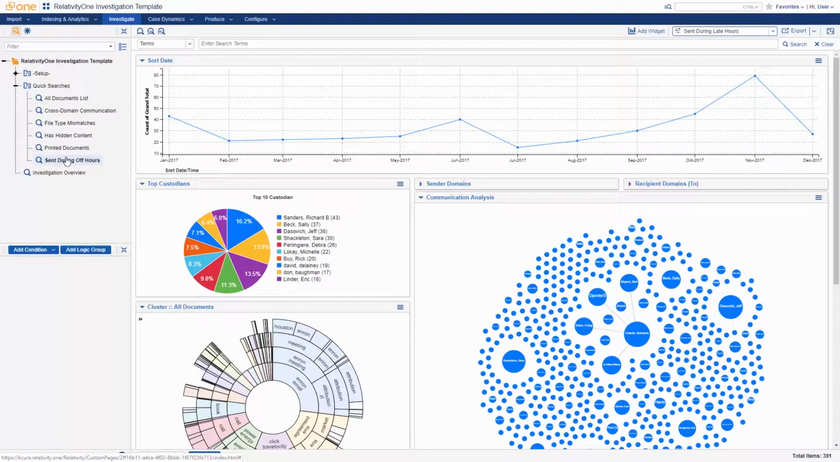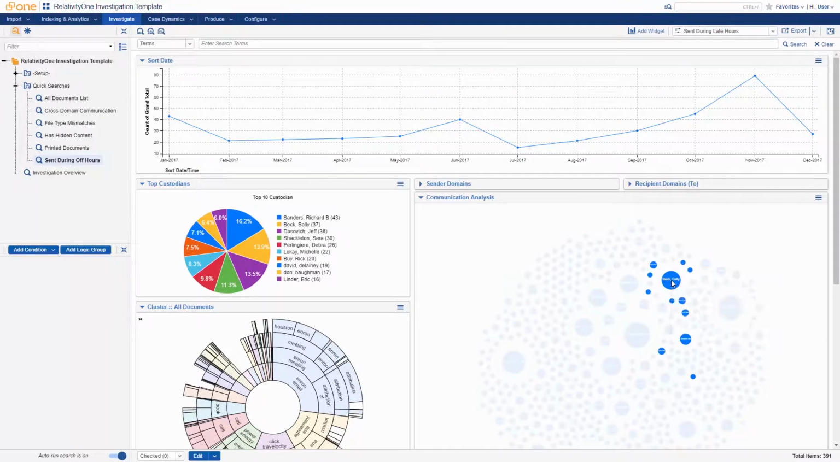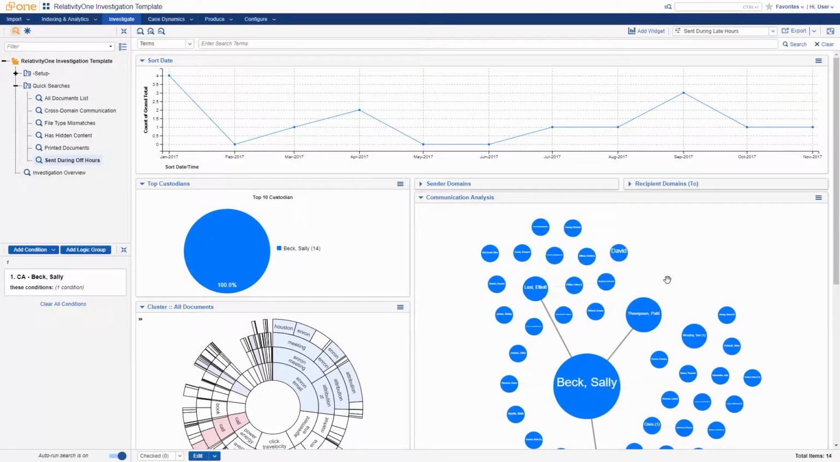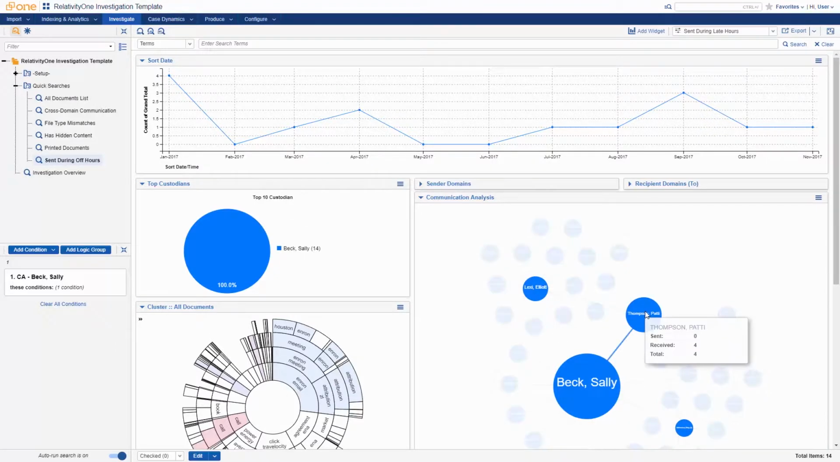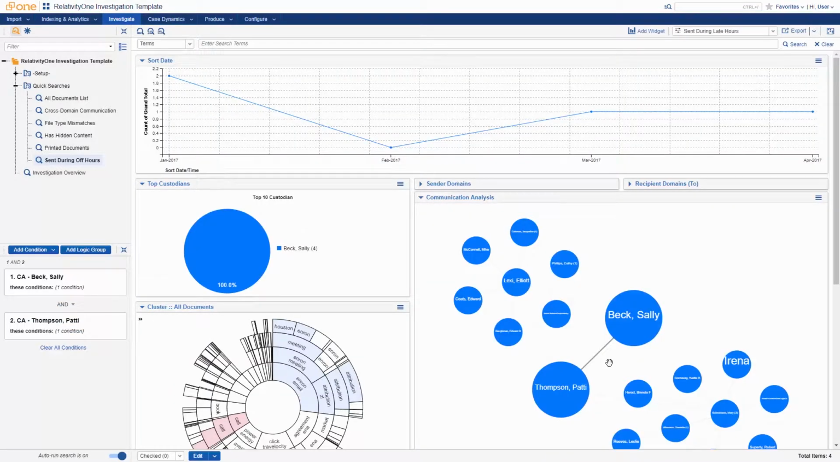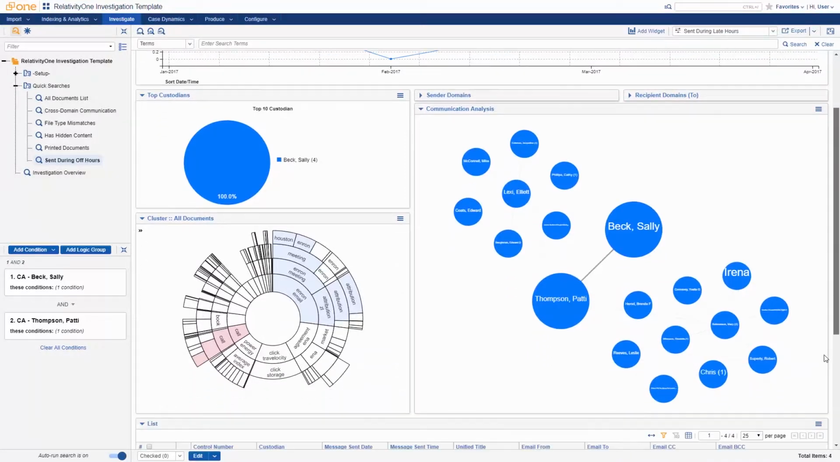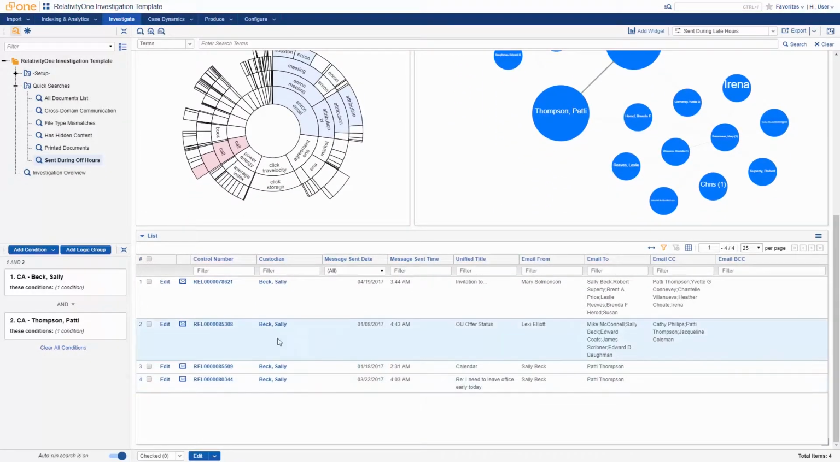For investigations into specific communication patterns, it can be helpful to use the Communication Analysis widget. Here, we're shown which of the communicators are talking the most, with the size of each bubble telling us how much that person communicates. Perhaps we're interested in Sally Beck's off-hour communication. Digging in, we can see that she's been talking with Patty Thompson quite a bit, so let's see what that conversation looks like. Let's open one of these messages.